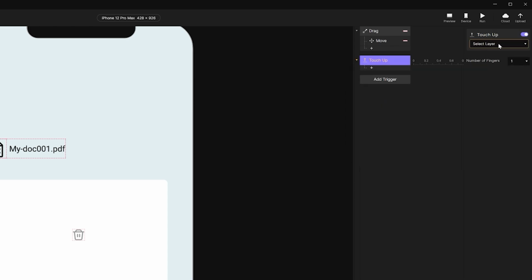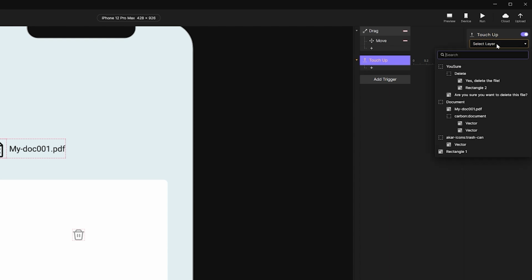All right, so touch up, you want to make sure you absolutely remember this. When you add the touch up or some of these other triggers, make sure you have the layer selected up here. Because right now it says select layer and nothing works. I went through that myself. I'm like, why doesn't this work? Well, I realized there was no layer selected.